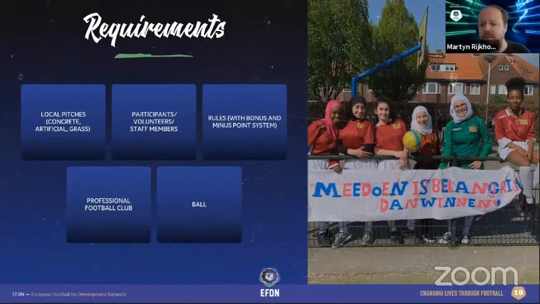Just to give you a small thing behind, on the right side you can see a banner which says "meedoen is belangrijker dan winnen", which means that joining is more important than winning. So you see, it's all about the community engagement, and it's more than football.